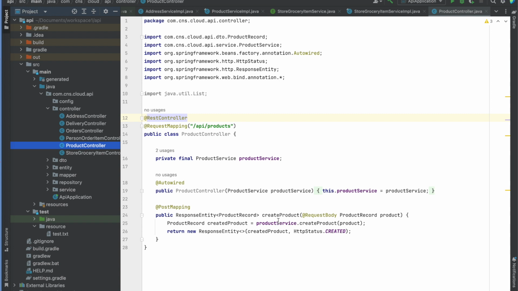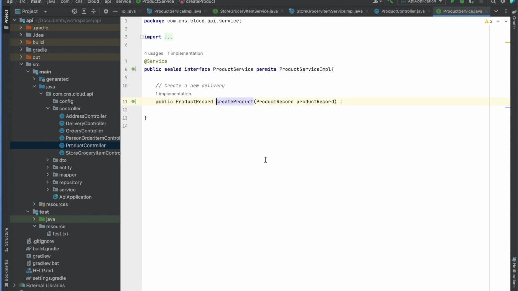I have a post method to create the product. So it will go to the service. In this service, I have one create method. Here I am using the Java 17 feature, which is sealed. So I use sealed here and permits to the product service IMPL class.